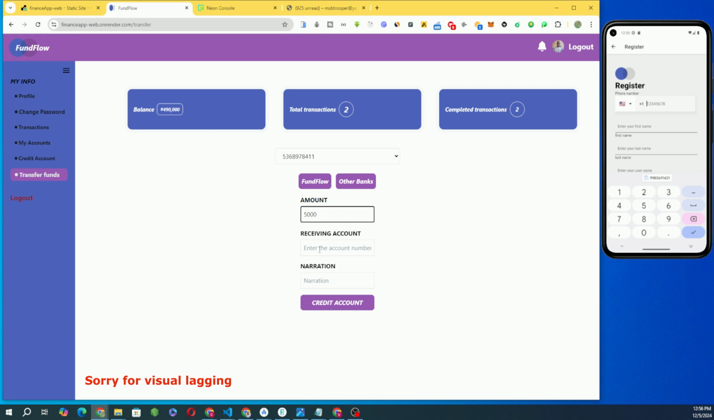So we paste the account here. It's going to fetch the name of the account and put it there. You see, let's say testing transfer. So let's click on credit. It's loading. See, transfer successful.